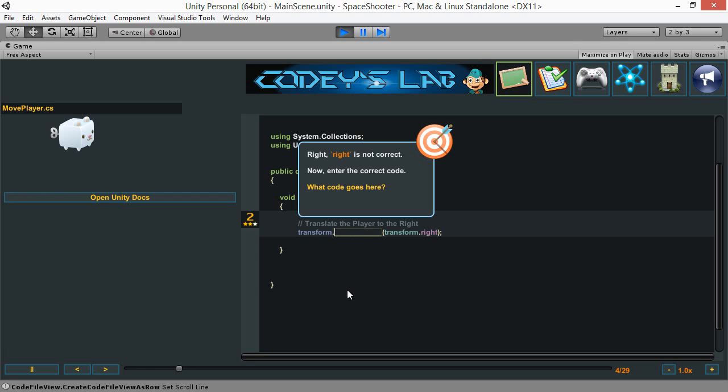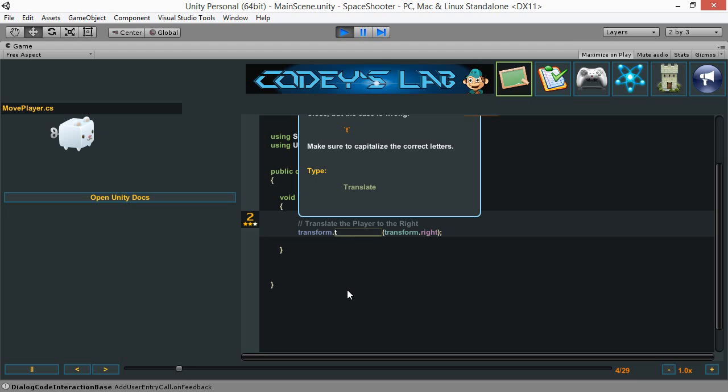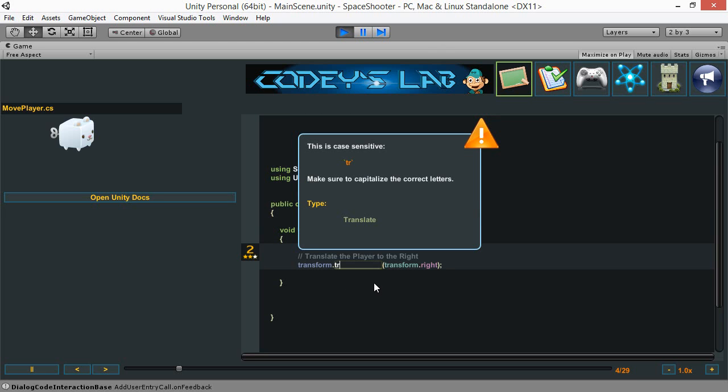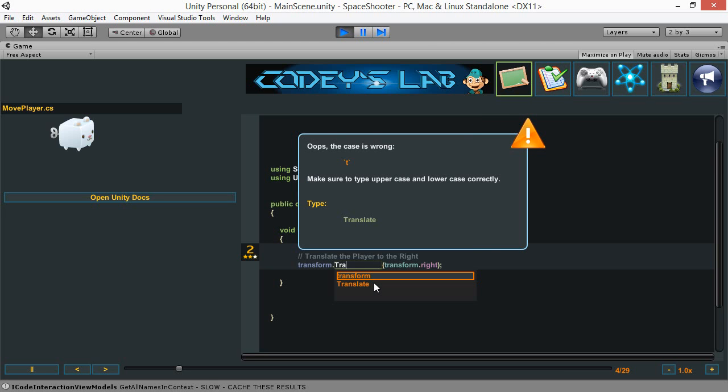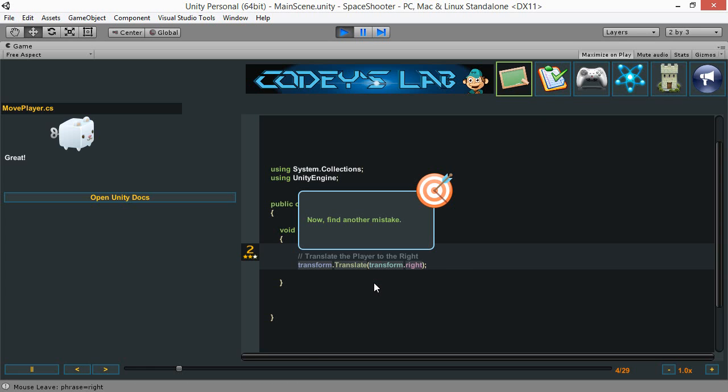If I wasn't sure, I can again try to type something, and if I make a mistake, it will tell me what to do. It is case sensitive, just to give you that extra practice of typing your code correctly. Now find another mistake. Transform, Translate, Transform.right. Okay, let's say I guess right. Okay, it says no, right is correct. Try another word. Okay, we're talking about the direction, right is in the right spot.